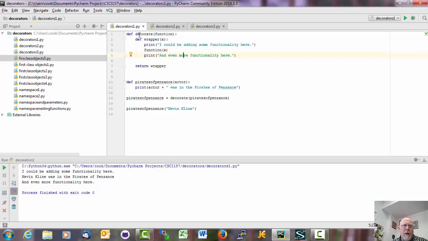So here's how this works. I have this outside function decorate, which accepts as a parameter function. And then it returns this wrapper function. And the wrapper then takes x and prints out, I would like to add some functionality here, so you can put any functionality you want. It then takes this function and gives it the parameter x, executes the function, whatever function you pass in, and then afterwards you can add more functionality if you want.